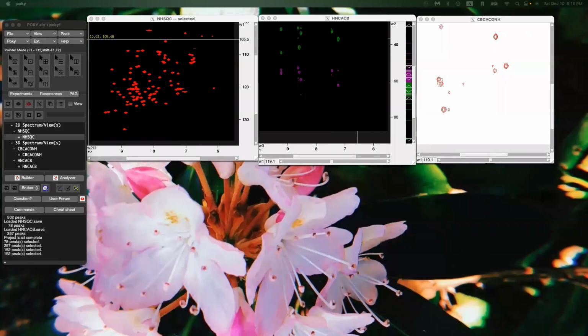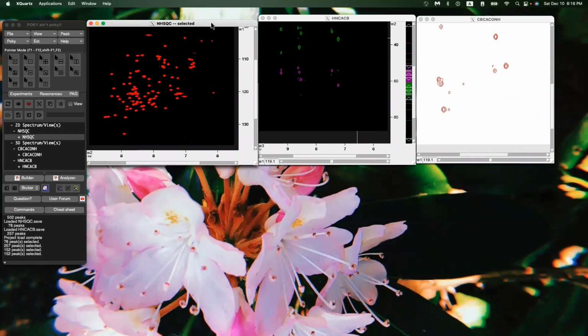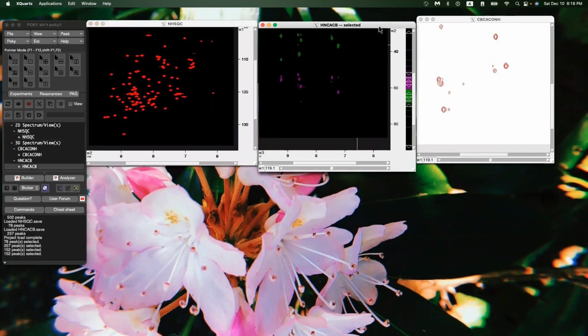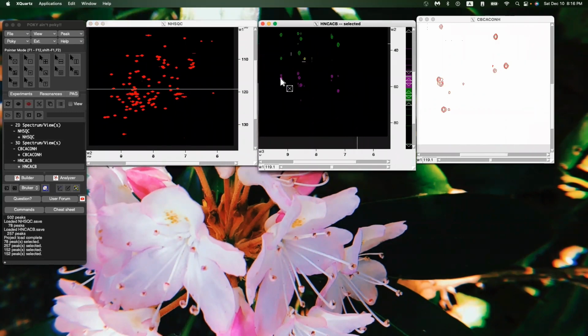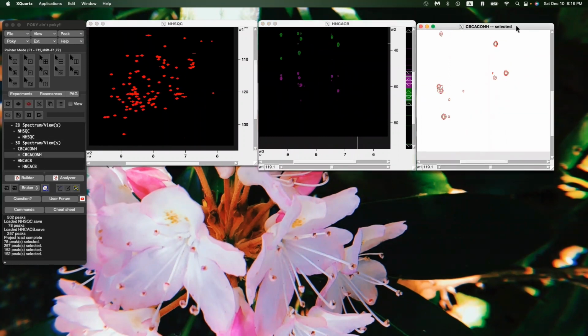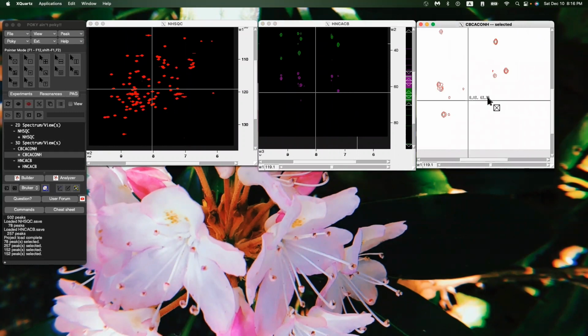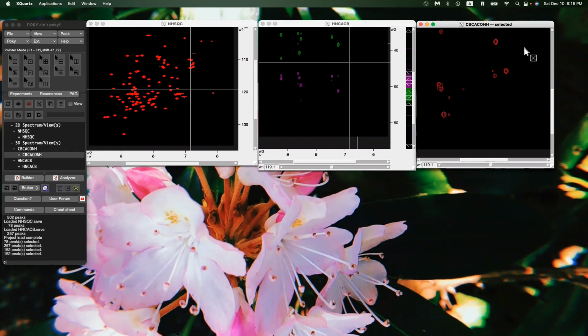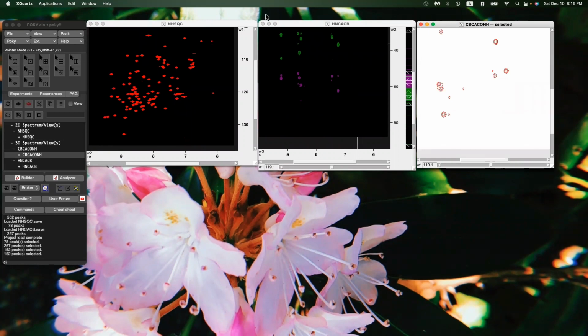Okay, so I have already opened my three spectra that I will be using. On the left here, I have NHSQC, which is what I'll be using as reference, HNCACB in the middle, with the purple as the positive values and the green as the negative values. And then at the end, I have CBCACONH. And in case you're wondering how I got the white background, I just did two-letter code CI to invert the colors. Okay, so now that these are open, I am going to load my sequence information.